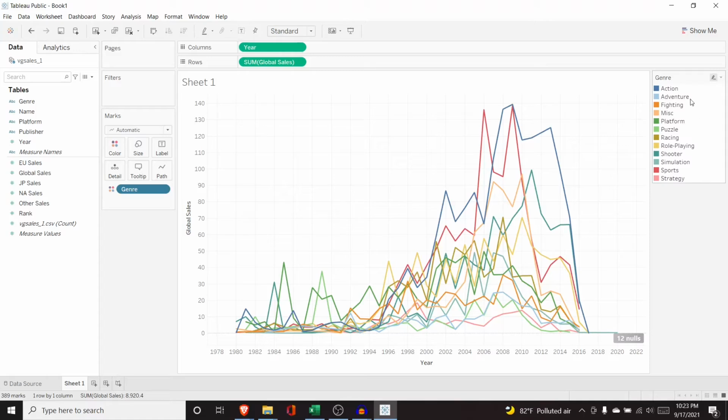And so it's really easy to see. Well, when you have smaller numbers, it's much easier. But I know that red is sports, and I can go right here and find red, and that is sports. So it makes it a lot easier than when it is all the same color, blue. So what you can do after that is you can also add things like a label to it.